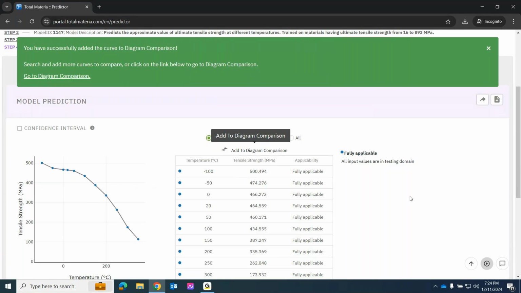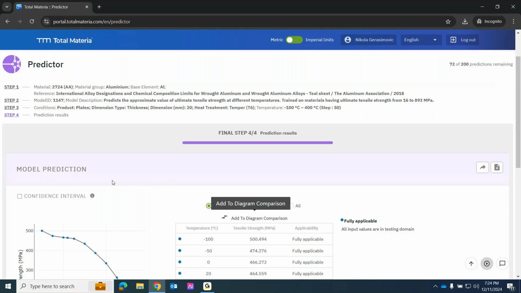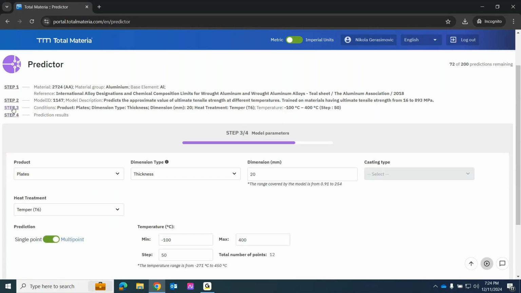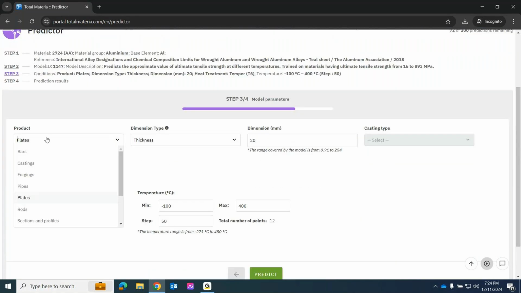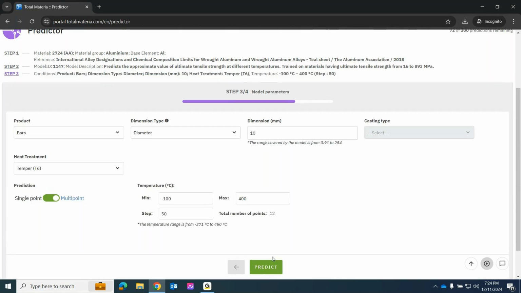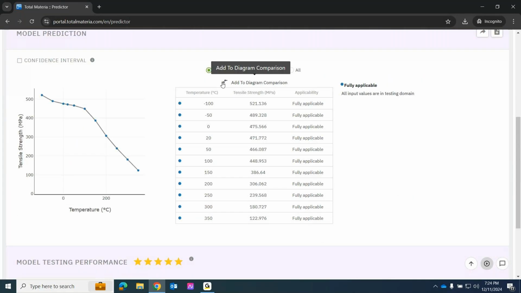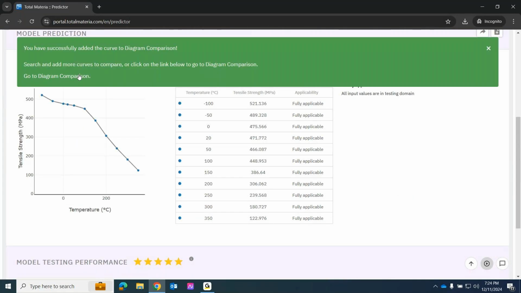So just click add to diagram comparison, and then you can go back and change one of the inputs if you would like to compare different scenarios. So if we go back, let's say to step 3 and change the product from plates to, let's say, bars, or change this from thickness to diameter and dimension from 20 to 10, for example. You can just click on predict, and here you have the new model's prediction, which you can again add to the diagram comparison so you can see how they compare.